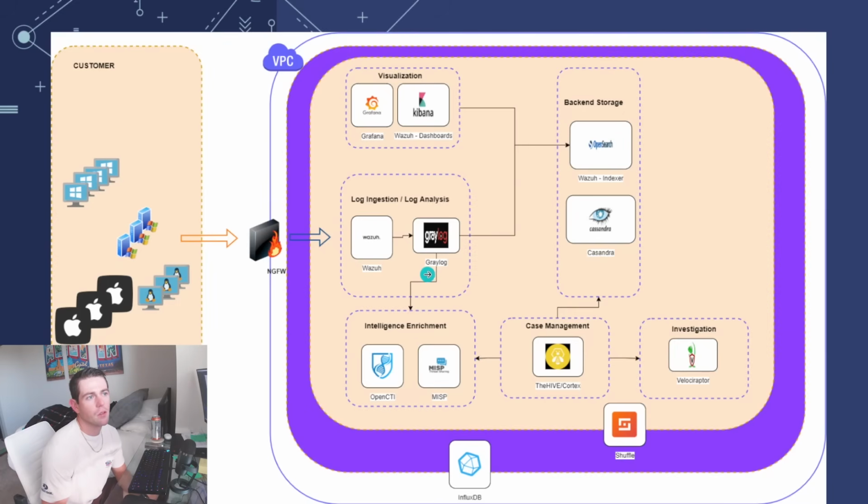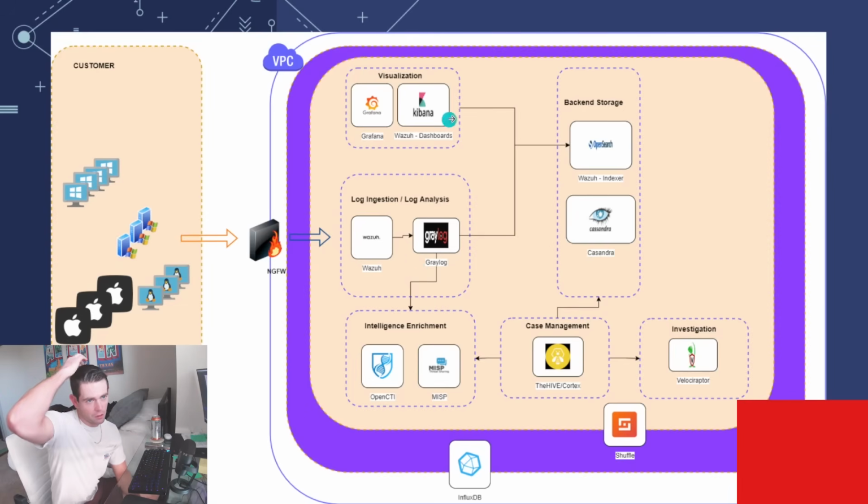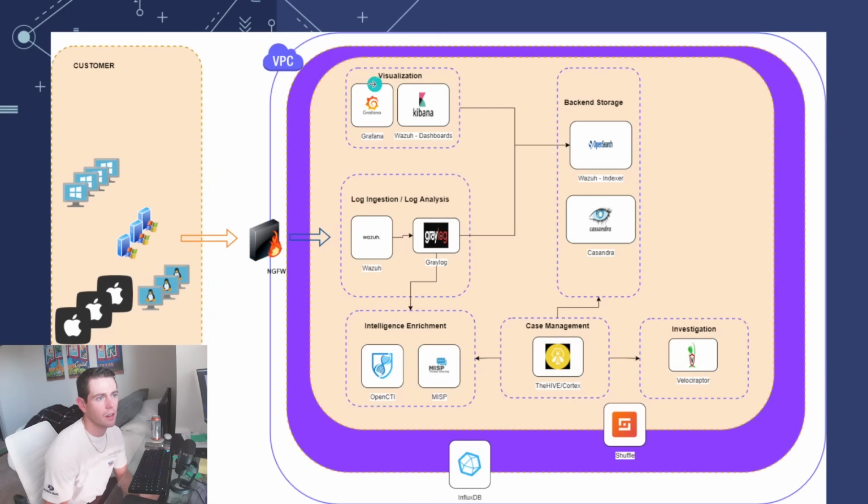Then when it comes to our visualization, we are going to take advantage of Grafana, and Kibana does come bundled as the Wazuh dashboard.